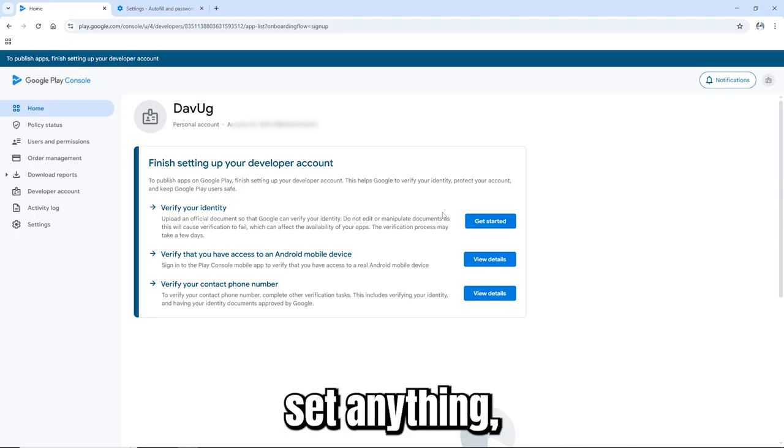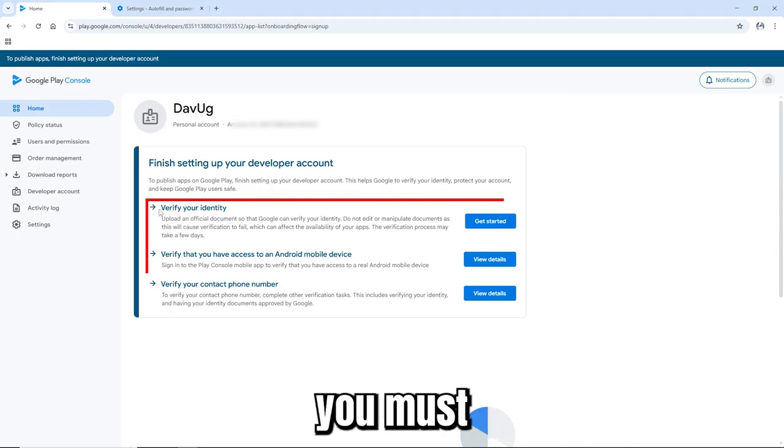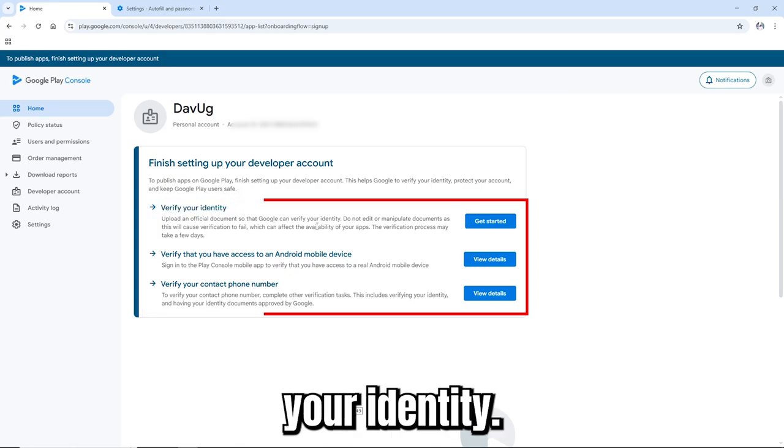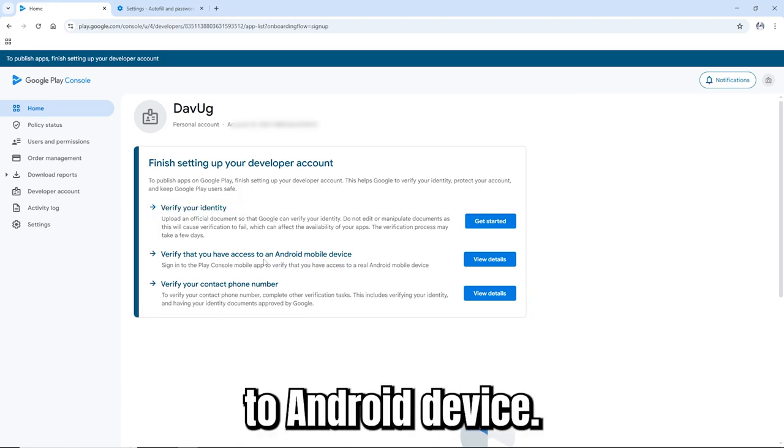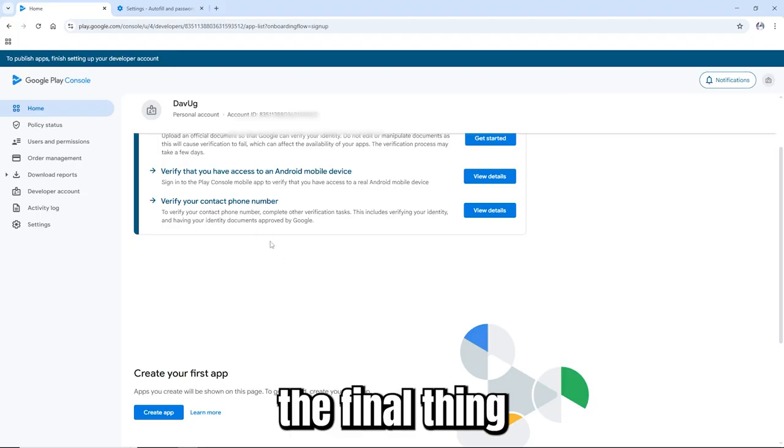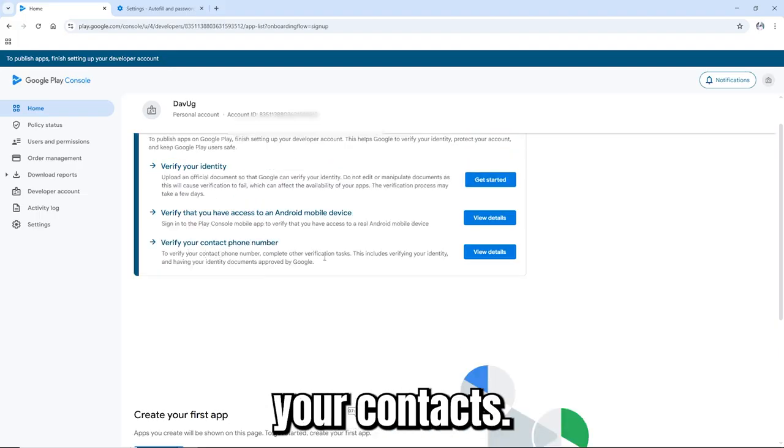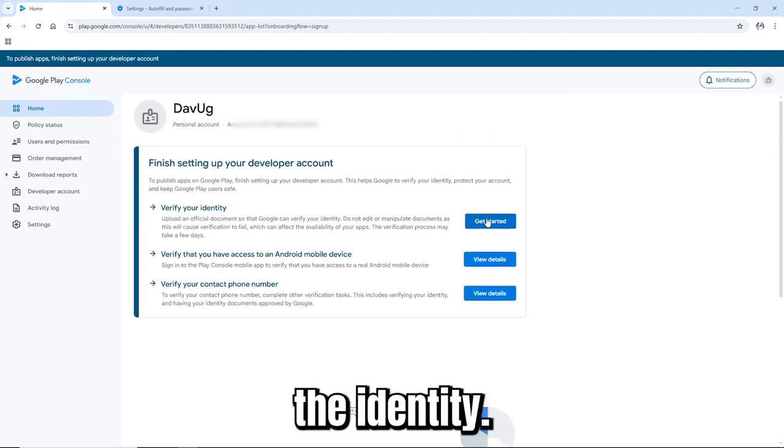But before you're able to start anything, the first thing that you have to do is some verification. For example, you must verify your identity. Then you also verify you have access to an Android device. Then the final thing, you make sure that you verify your contact. So let's first start with the identity.